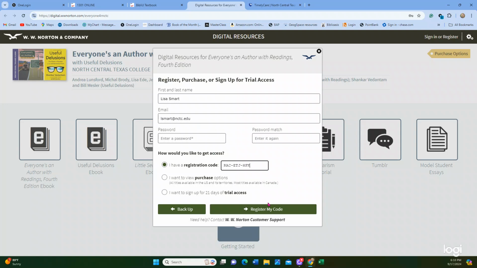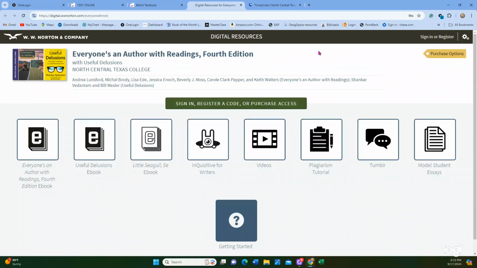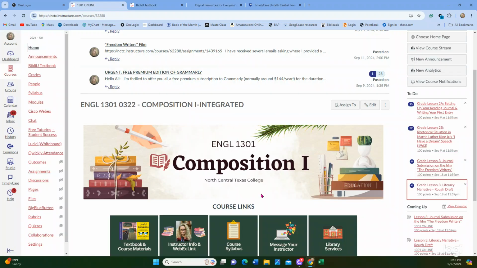Then you're going to need to click on register my code. It's going to make you pull up what school you are. You need to do a capital N for North Central Texas College. It has to be a capital N. That's stupid, I know, but that's what it requires. So put in a capital N, and then you put register my code, and you should be off and good to go, okay? Once you do that, I'm going to take you back to our course.